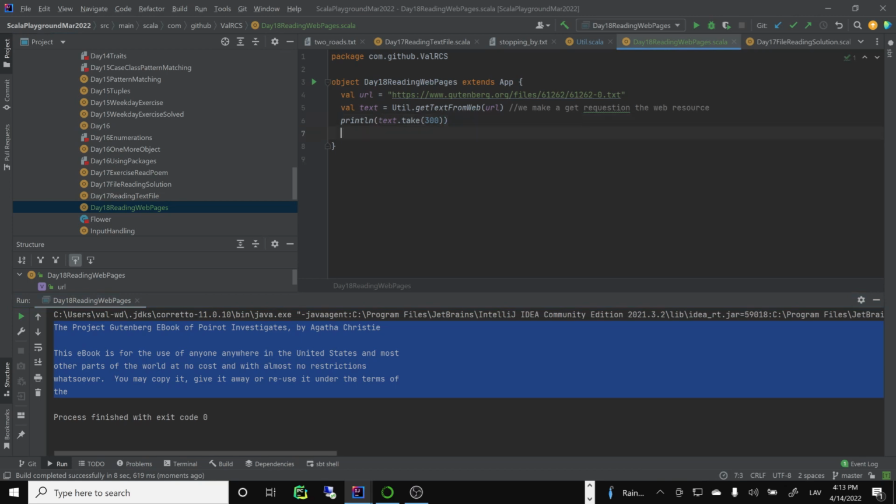So let's do a val destination. Destination will be what we already know: source, resources, and I'll say, what did we call this book? Poirot Investigates resources. We could call it by name or by A Christie. You could do this. And I'll do Poirot Investigates, and I'll do text. So that will be our destination. Looks pretty decent, right? This relative path.